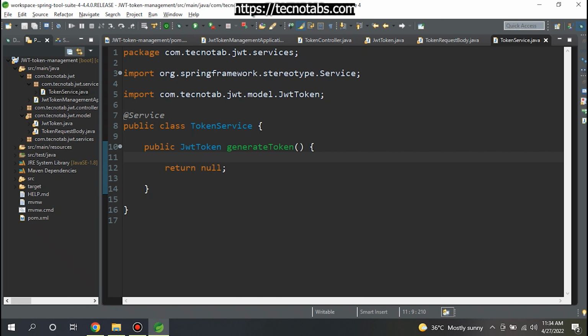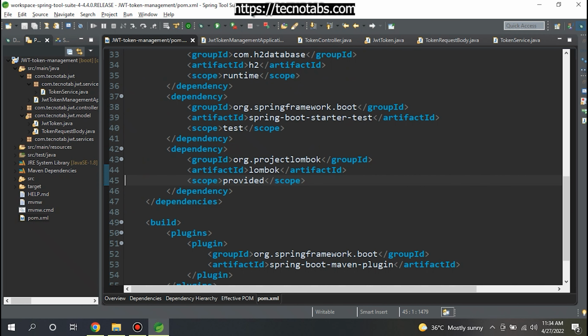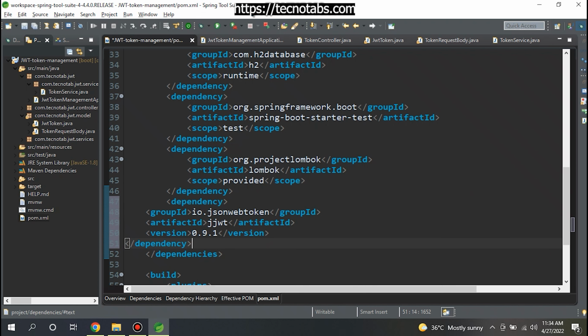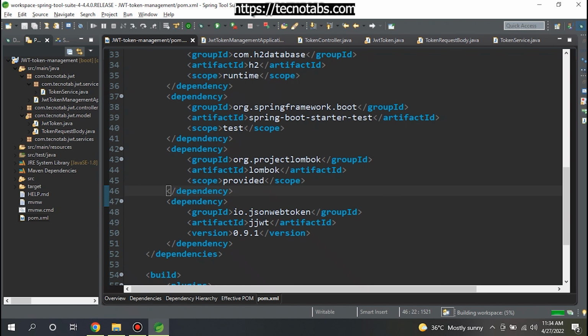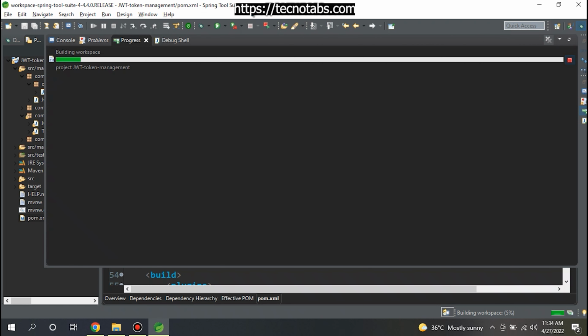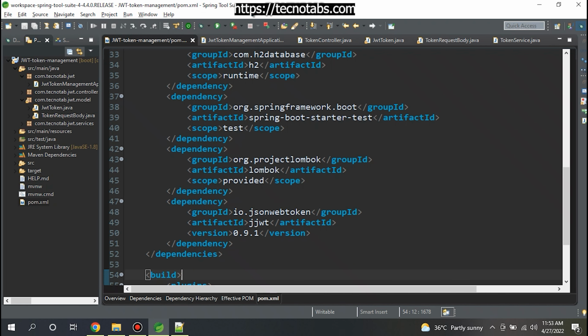copy it, go to your pom.xml, and in the dependencies section we are going to add this dependency. Control A, Control I for formatting your code, save it, and this will start downloading the dependency that is required for JWT token generation. Now after adding the dependency, let's move to the actual business part.